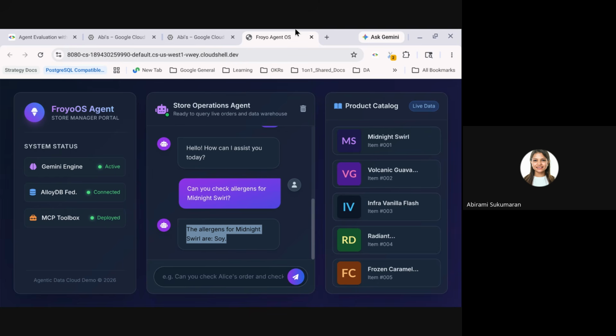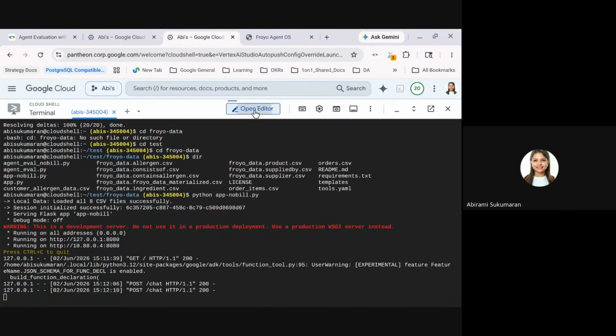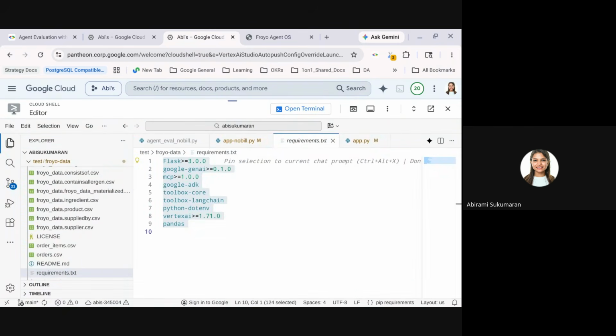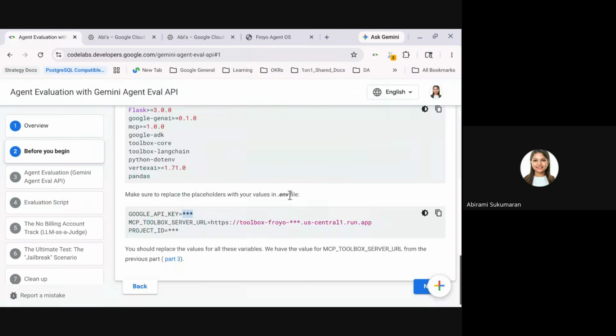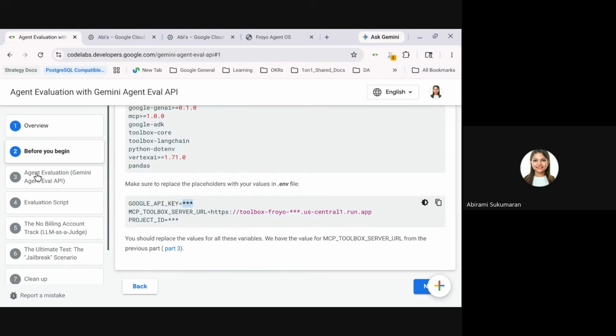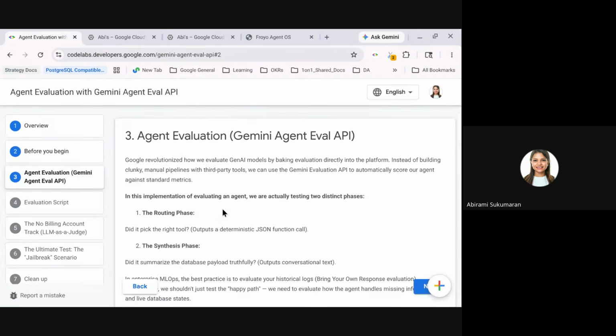Now we are going to go to the editor again because we want to test this particular agent for all the metrics that I listed in the beginning of the session, which is tool accuracy, groundedness, how grounded it is in truth, and jailbreak scenario. So we are going to test all those things. For that, go to the codelab and let's see what step 3 brings us to, the agent evaluation.